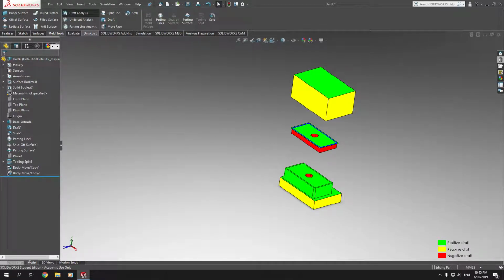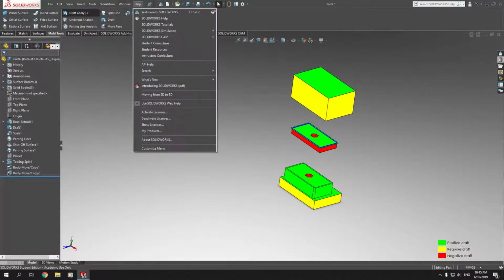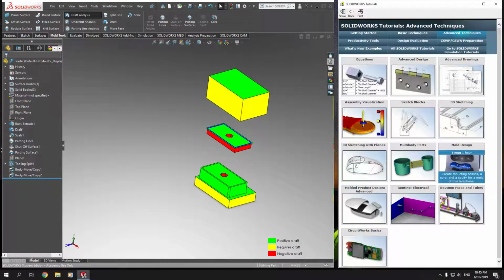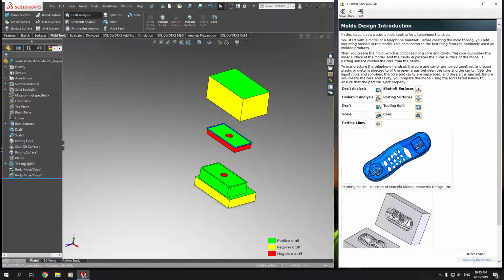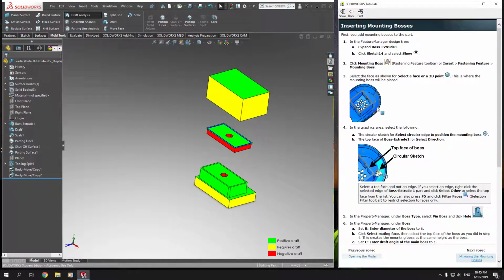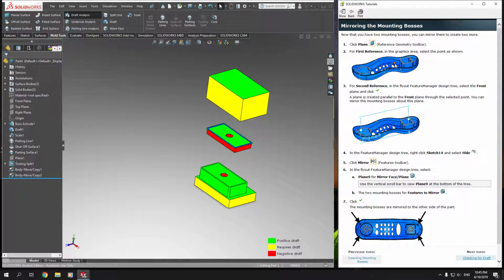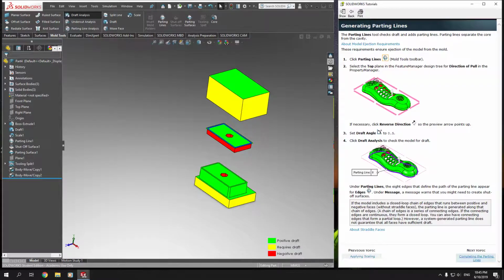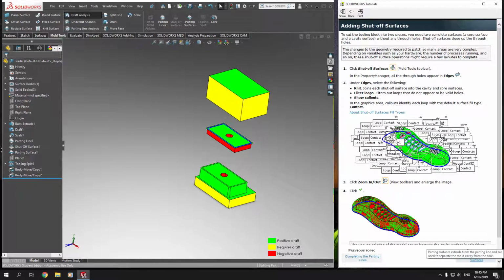Instead of me teaching you how to do it, Solidworks actually has a proper tutorial which I followed. If you just go to help, go to tutorials, go to advanced techniques, go to mold design, and then you just follow the steps. That's how you would make a mold tool. I follow exactly the same steps, and yep, that's how you make a basic mold.